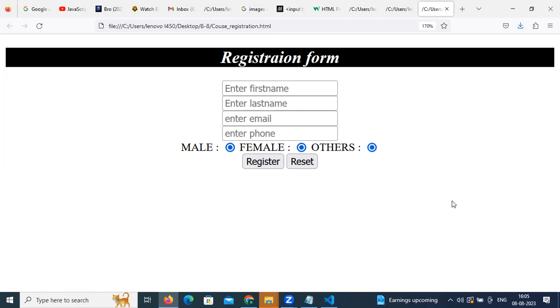So in the option called radio option, any one of the fields you have to select. If one field is getting selected, for example, if I am selecting male, automatically female and others will not be selected. If I select female, male and others will not be selected. If I select others, male and female will not be selected.